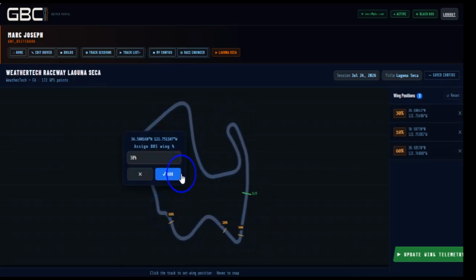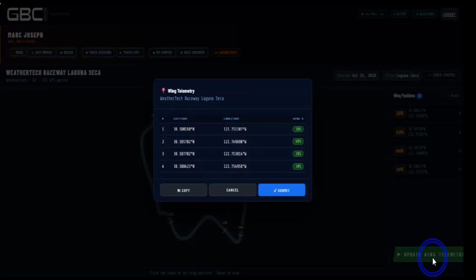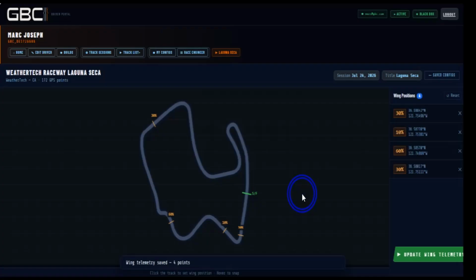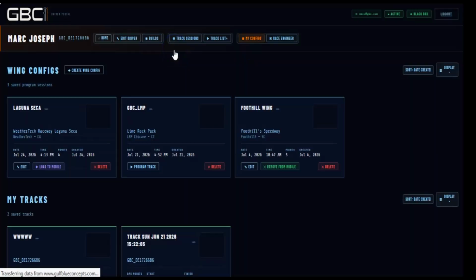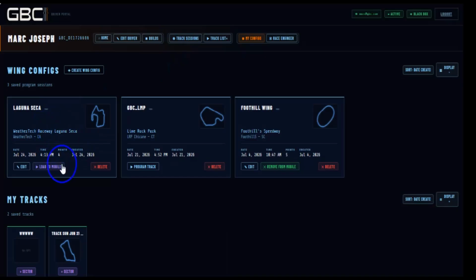Now, once these positions are saved and you click Update Wing, you submit them to the system. You go back to the My Configs. You can see right here, this is the track that we just updated. I'm going to click Load to Mobile. Now it's loaded to mobile. What that means is that when you're on your mobile device and you click this track and you're at Laguna Seca, the wing that is attached to your black box will follow all of those key points. So it's a great way for you to get the most out of the wing settings.